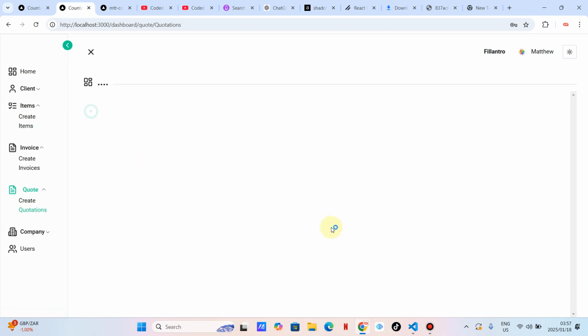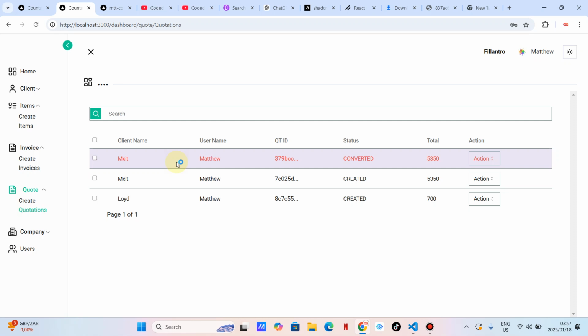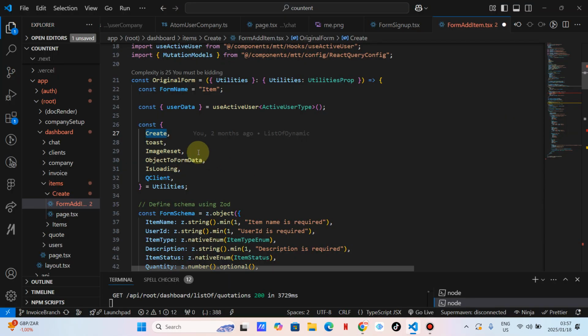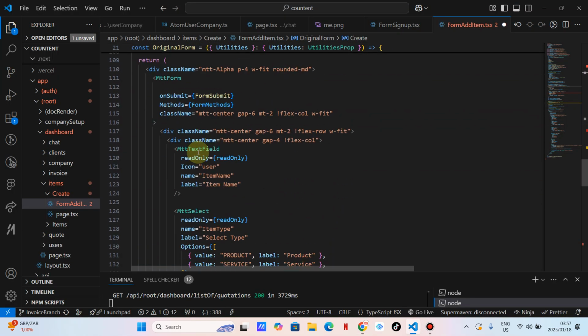Let's just quickly check here. Okay, as a demonstration, here is the mix it one. Okay, that's the only one. Yes, this one has been converted, so it's this one. So as you can see, guys, it also uses this high order component.